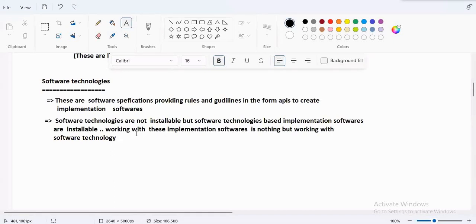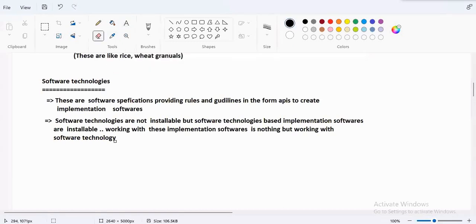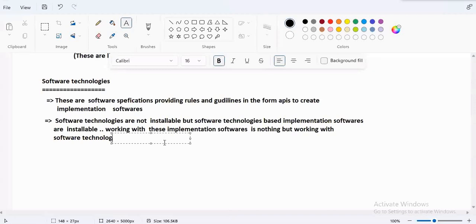Super, guys. Working with these implementation softwares is nothing but working with software technologies. Those who are facing problems, first check your mobile data and network bandwidth. The problem is not from my side. Just now I have shown my network bandwidth is more than 100 Mbps. Everyone, please come back to the subject.